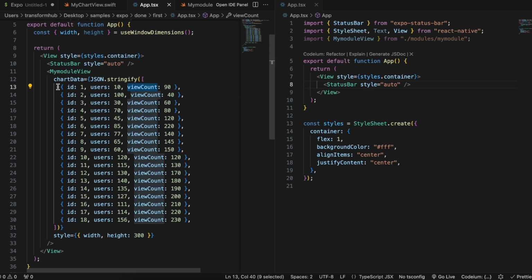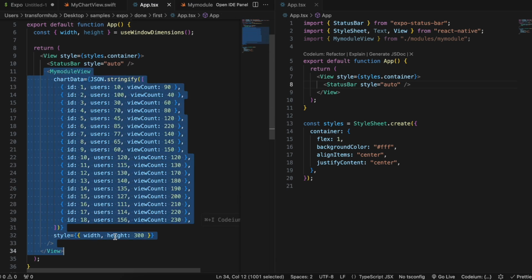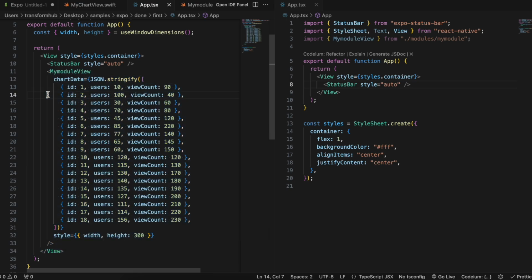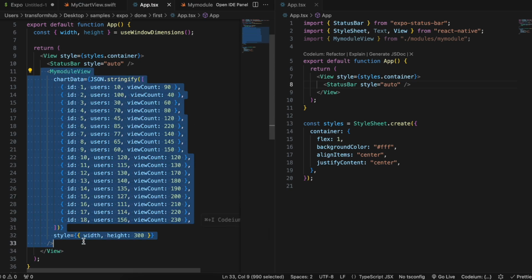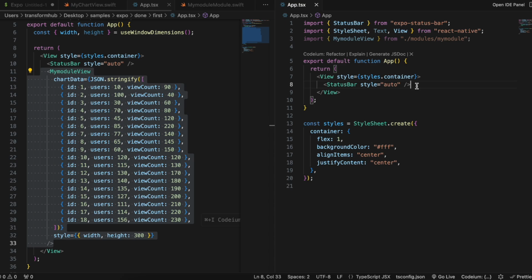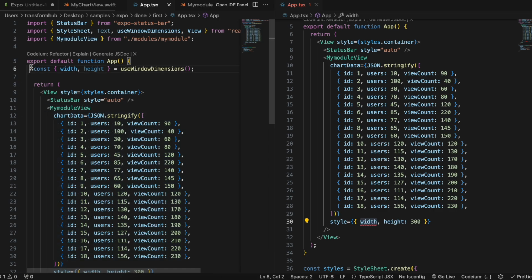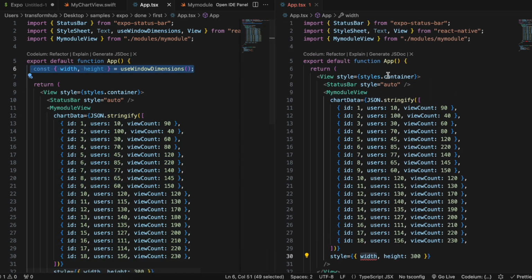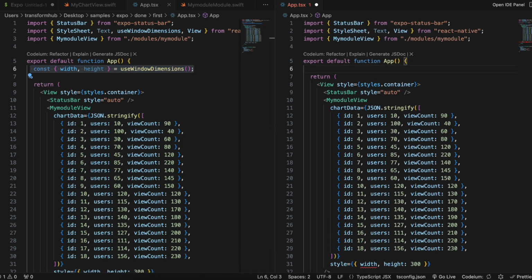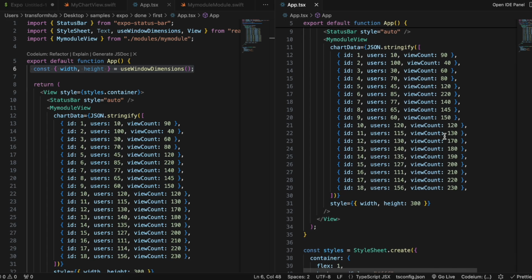So I will just copy this, and here I have given it some style as well of width and height. Change it to whatever you feel like. So I'll just copy this. You can change the values to whatever you feel like. Now here it is giving me an error because I need to import this useWindowDimensions. Okay, so just import that. Alright, so this is done as well.